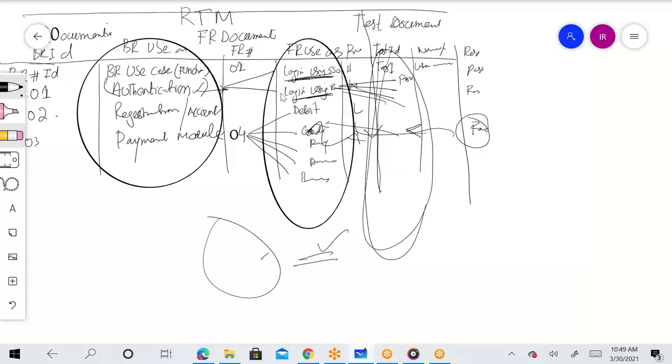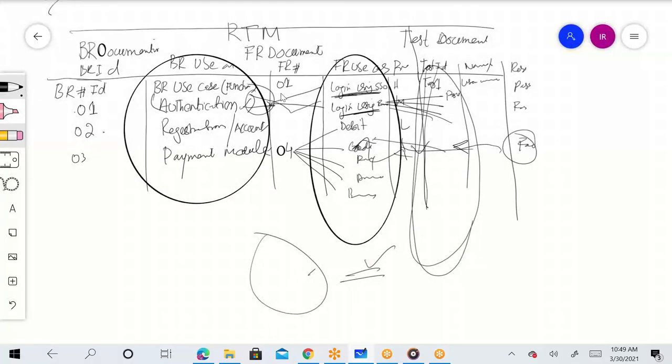Where is this functional requirement coming from? It is coming from this authentication business requirement. Go back to the business requirement document and read it. Is it the same thing the business wanted, and is this how we are doing it? So track it down, doing the reverse traceability, which is what you can do using an RTM during your testing phases.